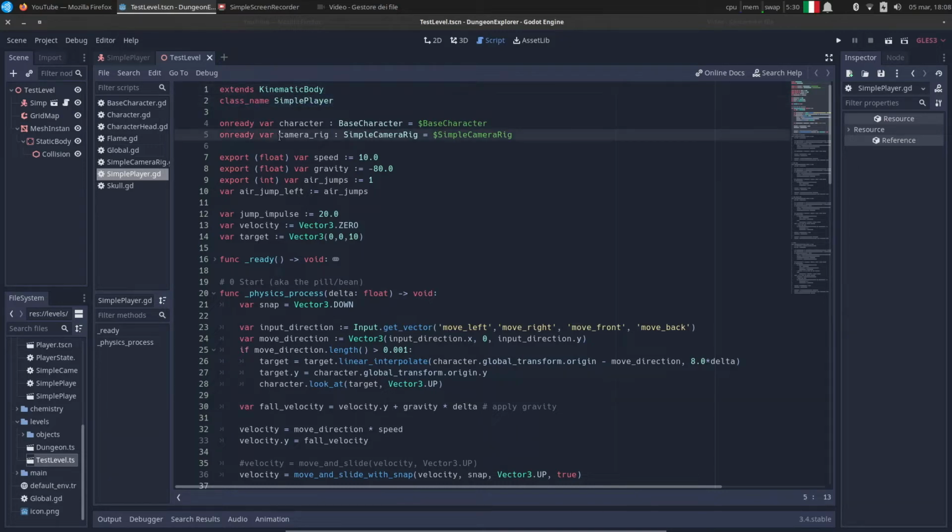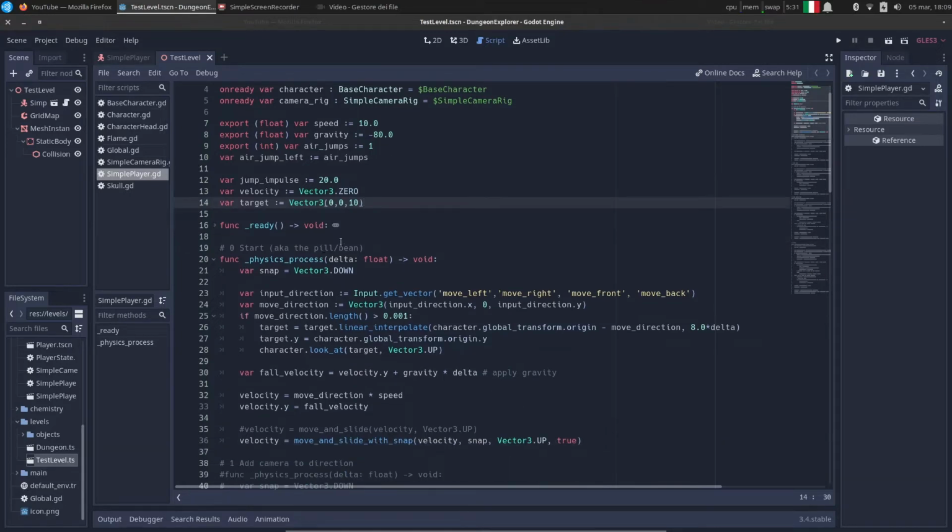We start by looking at all the variables. We have references to the base character and a simple camera. Then we have a few export vars for speed, used for movement, gravity, and then the number of air jumps and left jumps that we will use later to implement double or multiple jumps, a jump impulse, and then a Vector3 to keep track of character velocity and another Vector3 named target. We will see this in a moment. The ready function is empty. All the code for movement is in physics process.